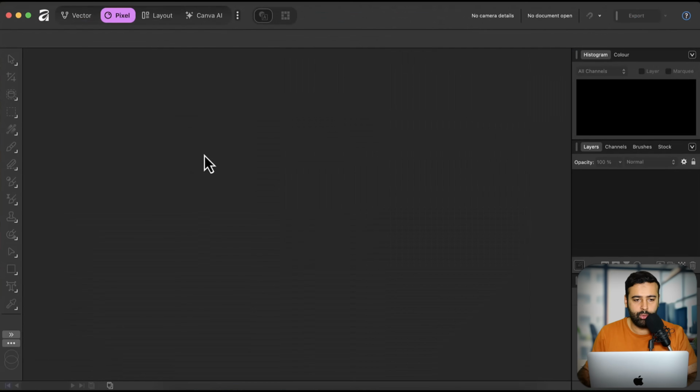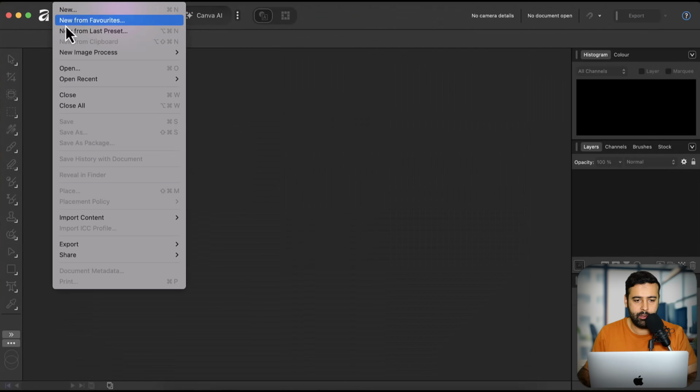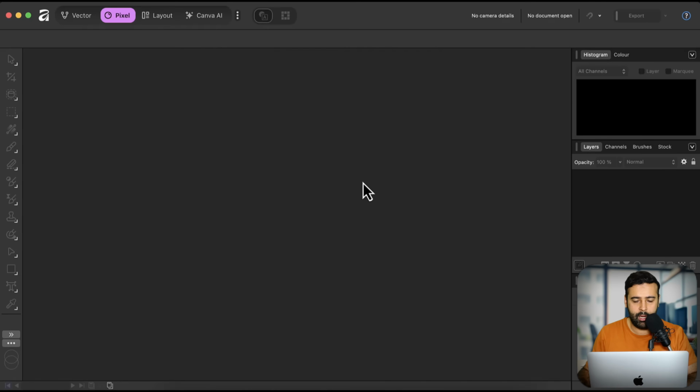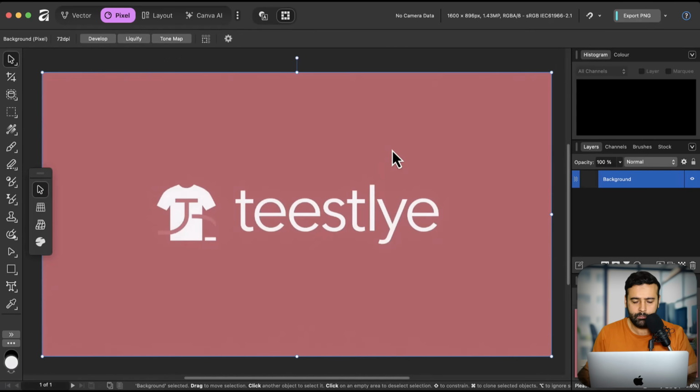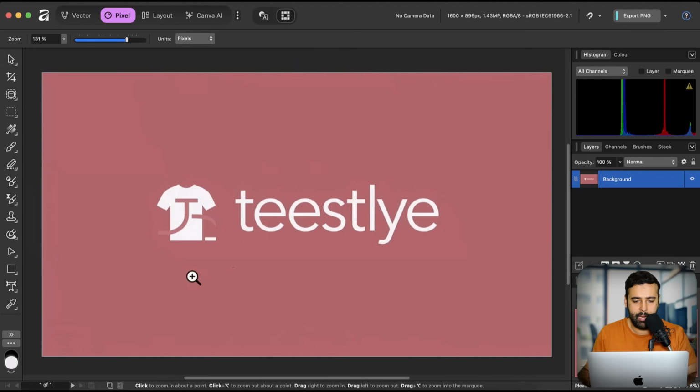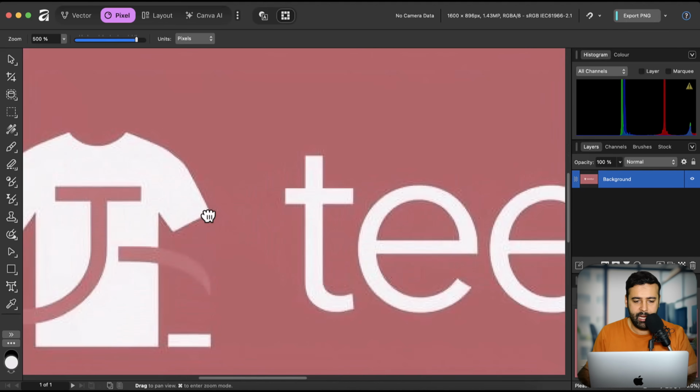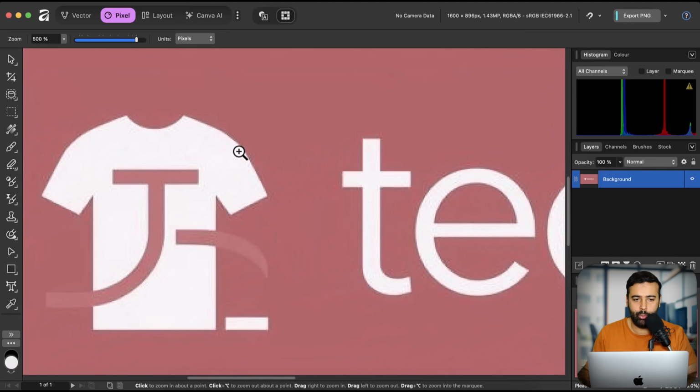So I am going to go back to Affinity and open the file which I have downloaded. So that's the logo which I have downloaded. I'm going to click on open and you can see that it's open here. Now, if you want to zoom in on the file, you have this option here, zoom to. You can also press Z here. And once you zoom in, you can see that it's still pixelated, but we can fix that.